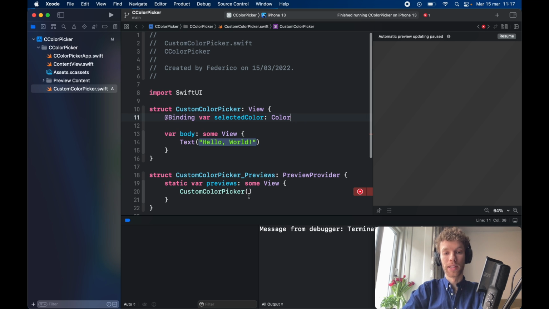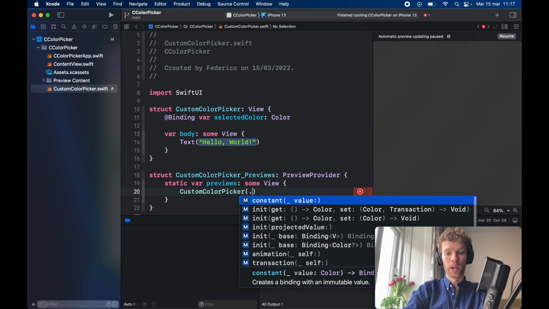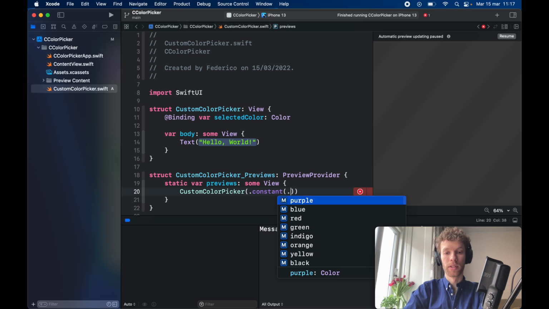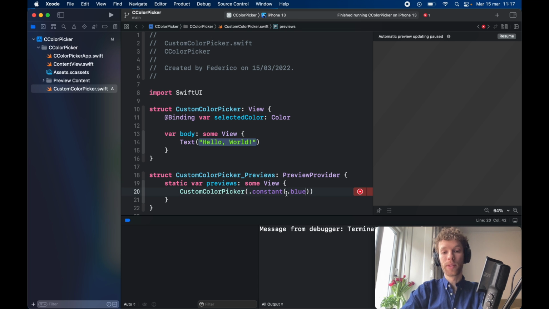And of course, we will get an error here that we need to create a constant for the binding value. And inside here, we can just type in .blue. So that's going to be the one that we selected in the preview.